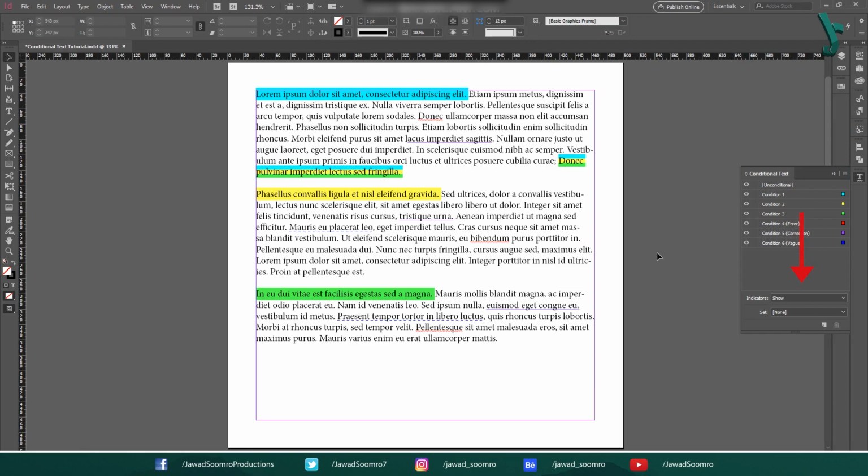Now, at the very bottom, you can see the Set drop-down menu. This feature serves the purpose of organizing and managing multiple conditions for efficient control over their visibility. Let me explain this in detail. Right now, set is none.